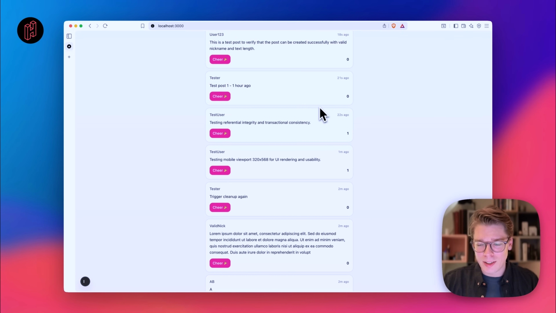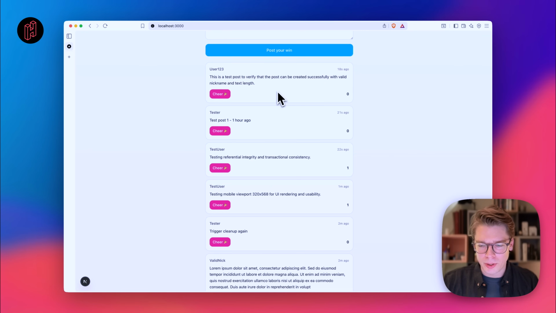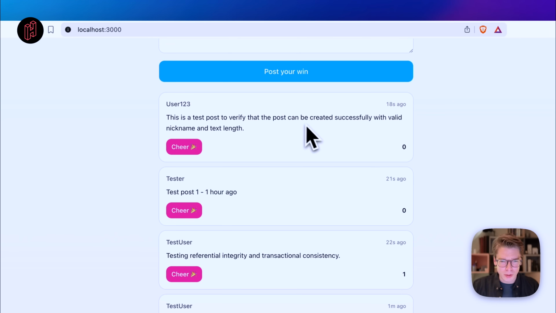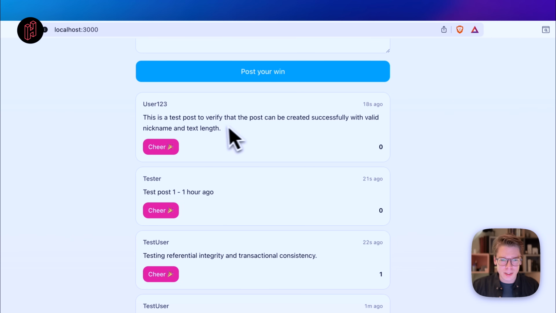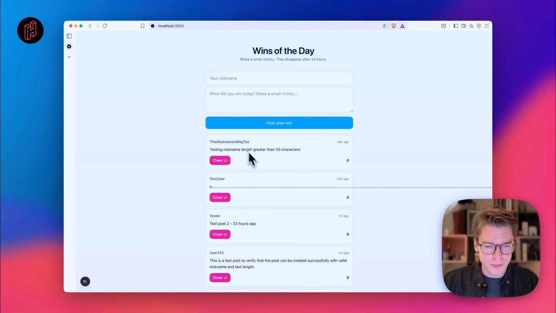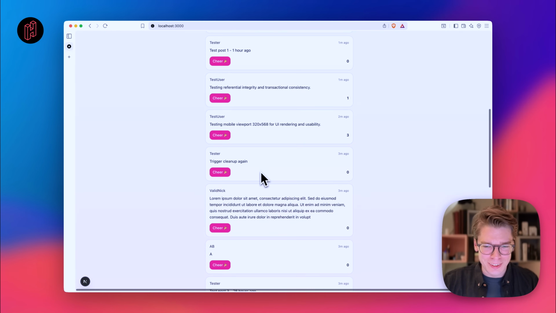And remember, it has never seen this app before. It's the first time it's seeing this app, and then it created the test plan and it's just running this. I think it's pretty amazing. This is a test post to verify that the post can be created successfully with valid nickname and text length. Let's see if it's done or if it's still, oh, it's still ongoing.